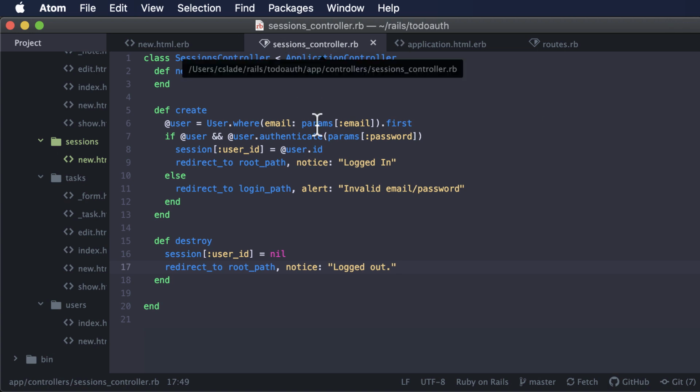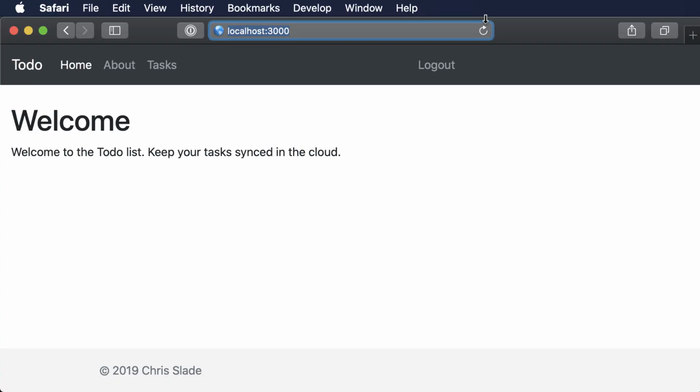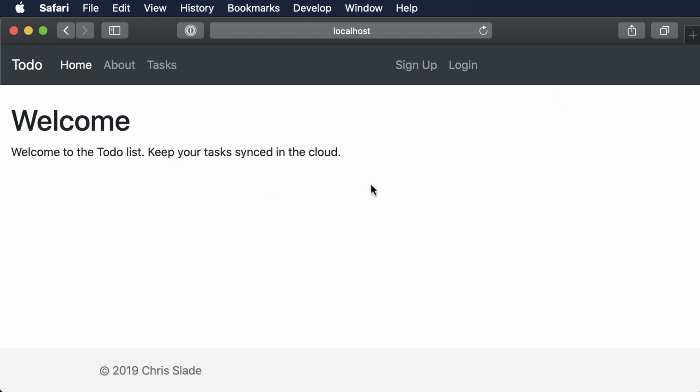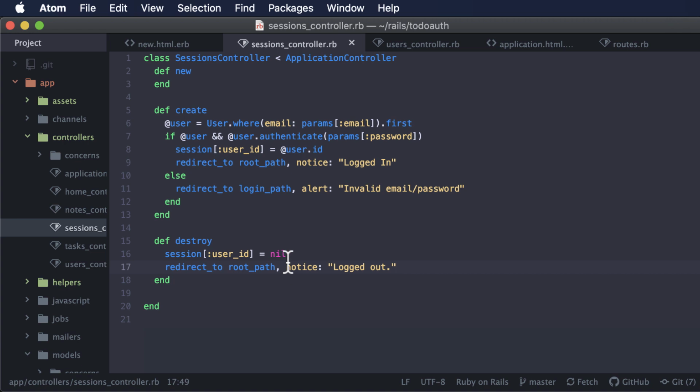So now back in our sessions controller, we add a destroy method that just deletes this user ID out of the session, and this is how you delete it. You just set it equal to nil. After we've done that, we'll redirect them to the root path with a notice that they're logged out. So refresh to make sure we have the right link. We'll click log out, and sure enough it says logged out, and if you notice our sign up and login buttons reappear and the log out link has disappeared. Now this is working great.